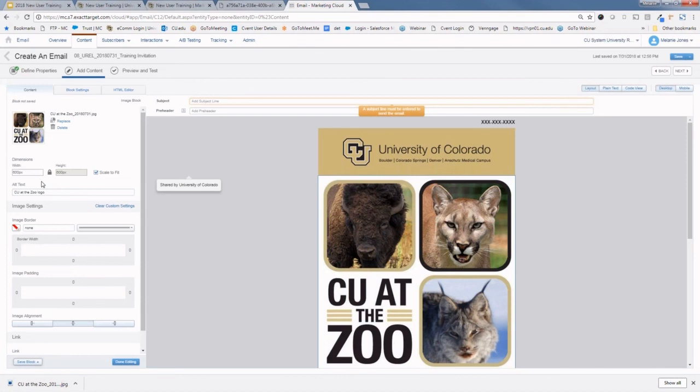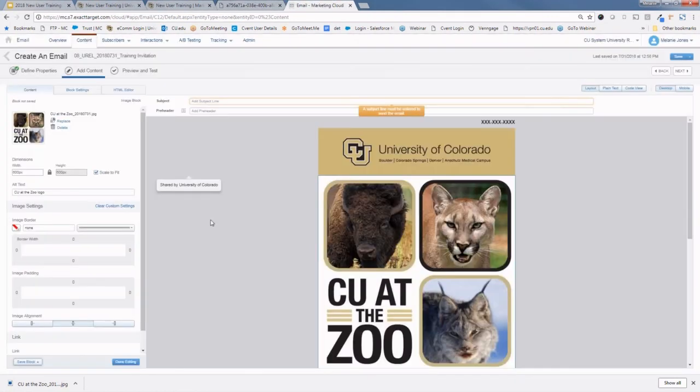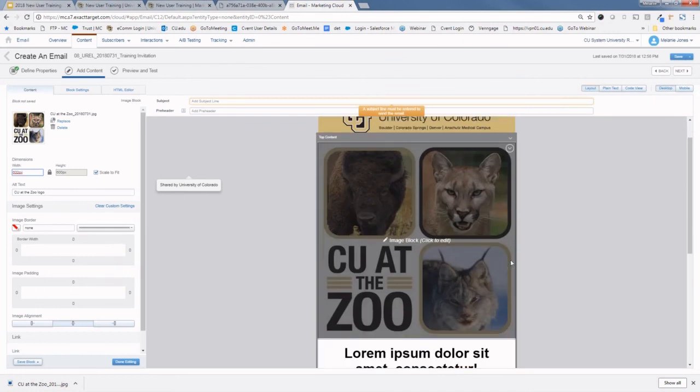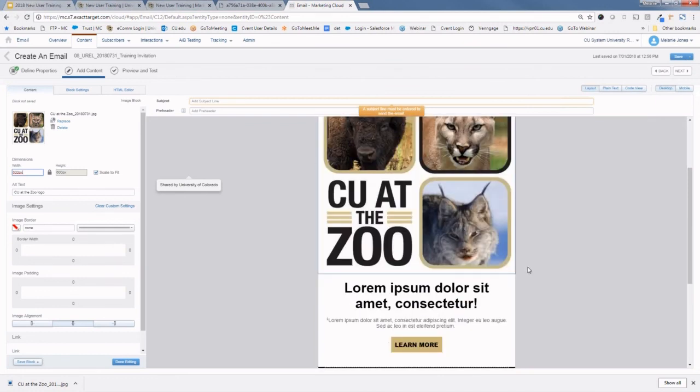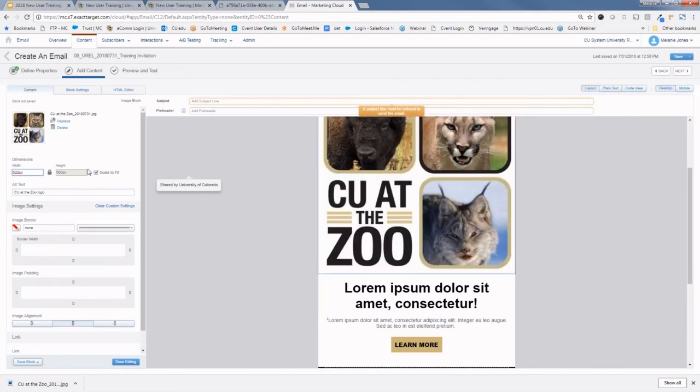What a bad practice might be is having an image that is twice as wide as this, so 1200 pixels, uploading it, and then forcing it to display as 600. While it might look good in Marketing Cloud, and even if you do a test, it might look good, there are a lot of email clients that will break it. It just doesn't listen. So I would encourage you to upload any images like this no wider than 600 pixels. And if you do want it to take up that entire email, have it scale to fit.